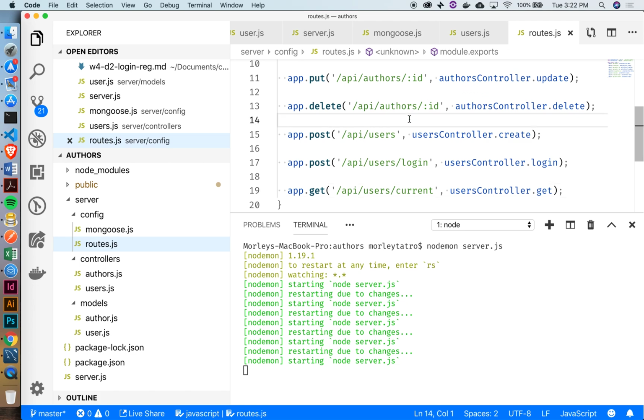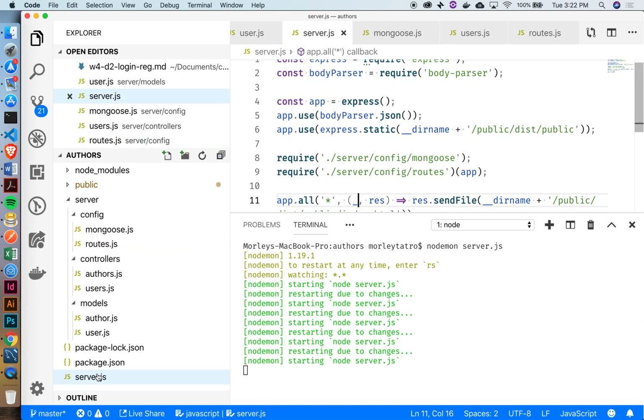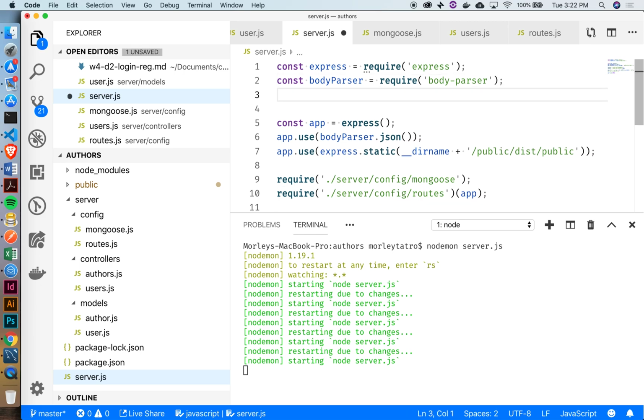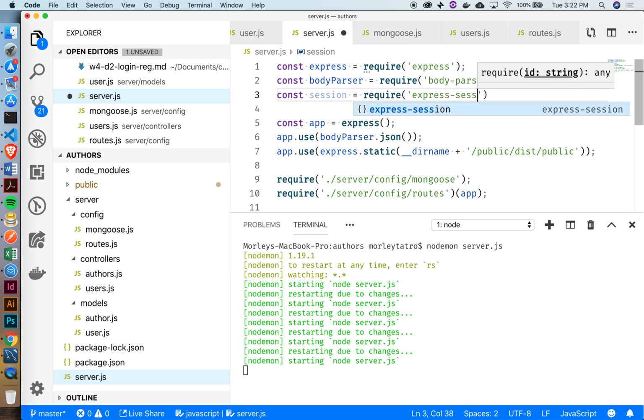What we need to do in order to be able to do anything with session is obviously we have to plug that into our app because I've installed it, but I haven't actually put it inside of our app yet. So inside of our server.js, let's bring in session. So say const session equals require, and it's called express-session.